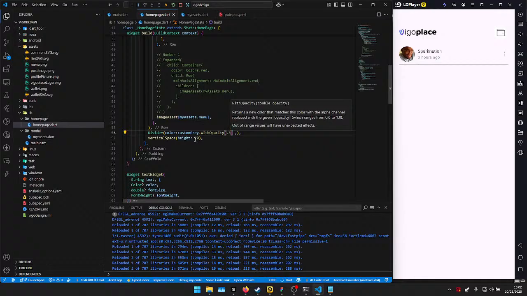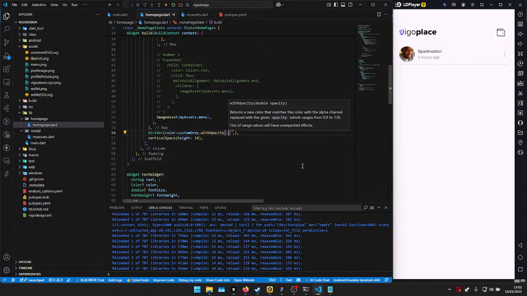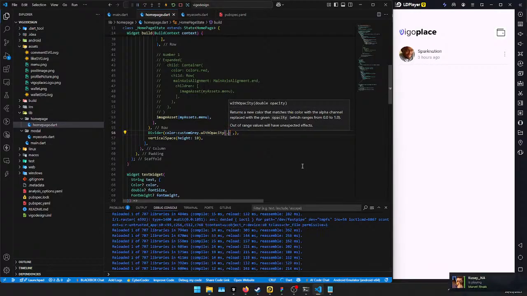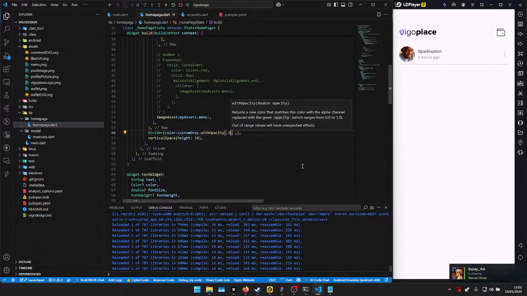So now let me give it a 0.3 opacity. You can see now that it's fainter. Okay. Now, if I put it to 0.1, it's really faint. Let me give it 0.5.